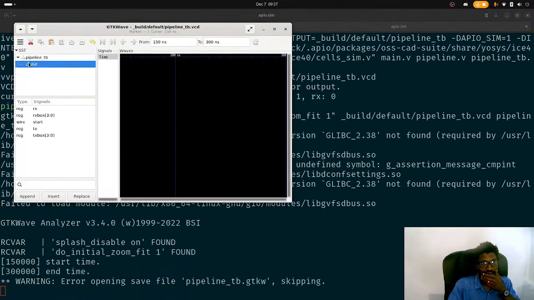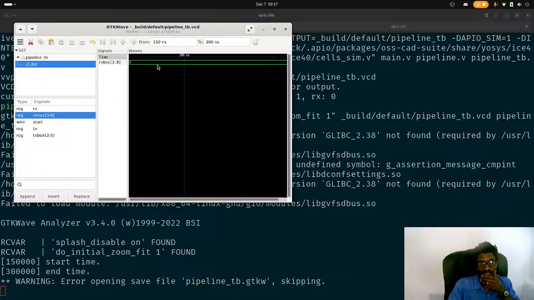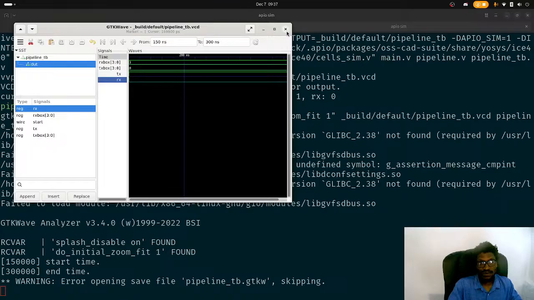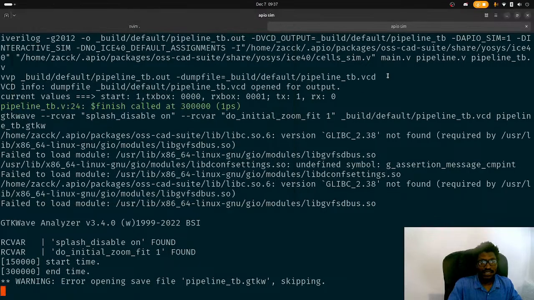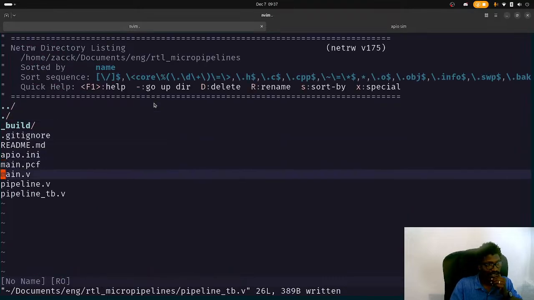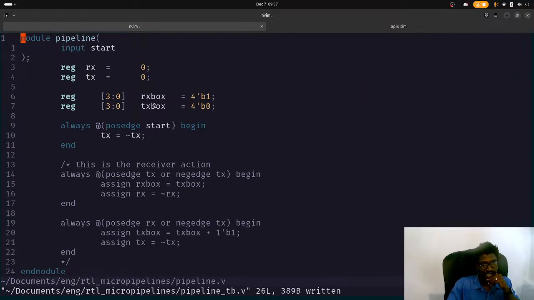That does not look right. It's always 1. It's always 0. Tx is high, Rx is low. They don't do the thing they're supposed to do. And Rx box and Tx box are not states, and they're not changing. So there's something wrong. Just trust your test case. Let's trust the test case.